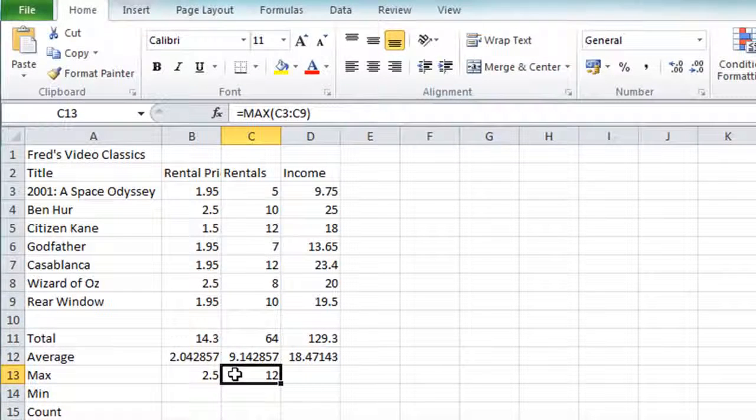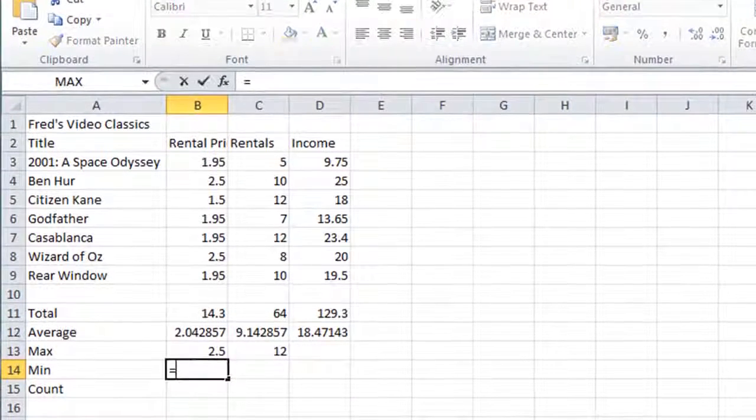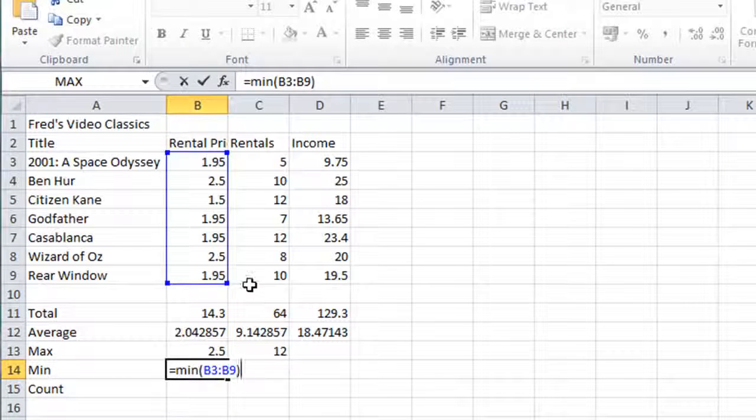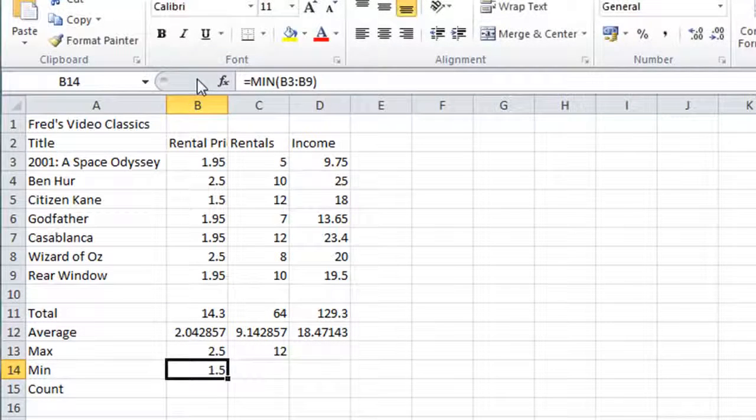Okay, I'm going to leave the third one for now and come down to the min function, and it's literally the opposite of max. So equals min, open parentheses, select the range of values, close parentheses, and this time I'll click on that little tick up there and we get 1.5, and as you may have guessed, min finds the lowest value in the range.